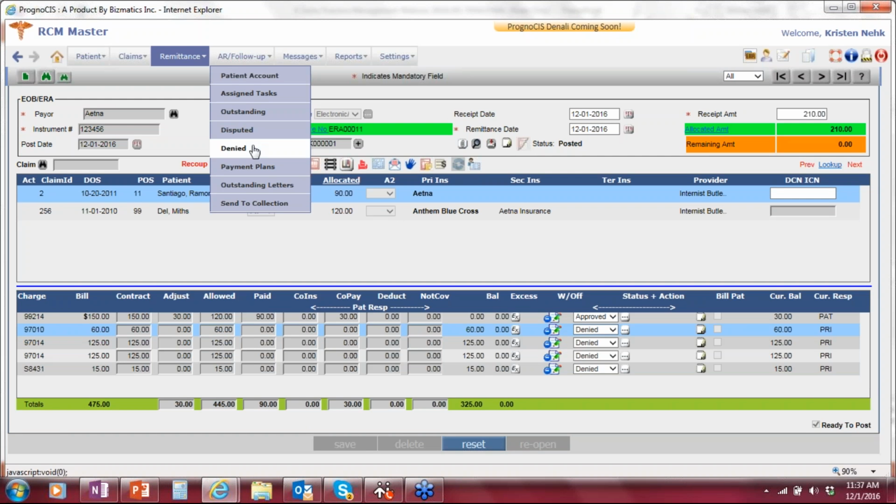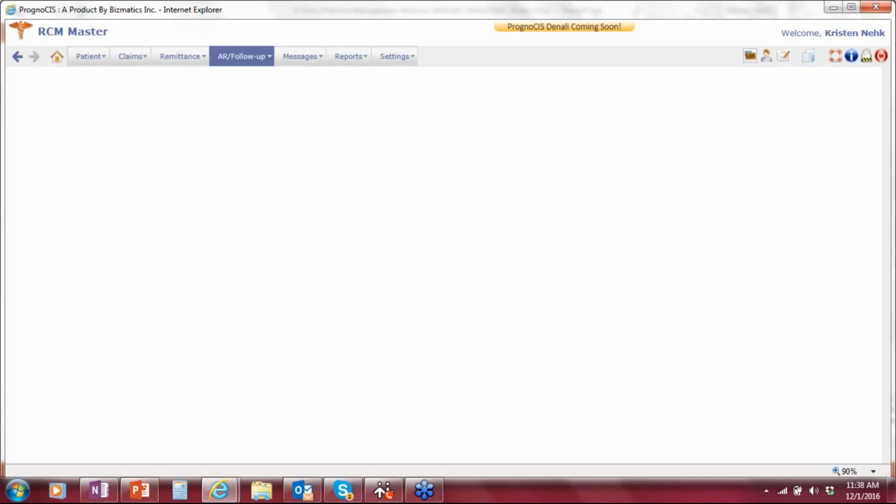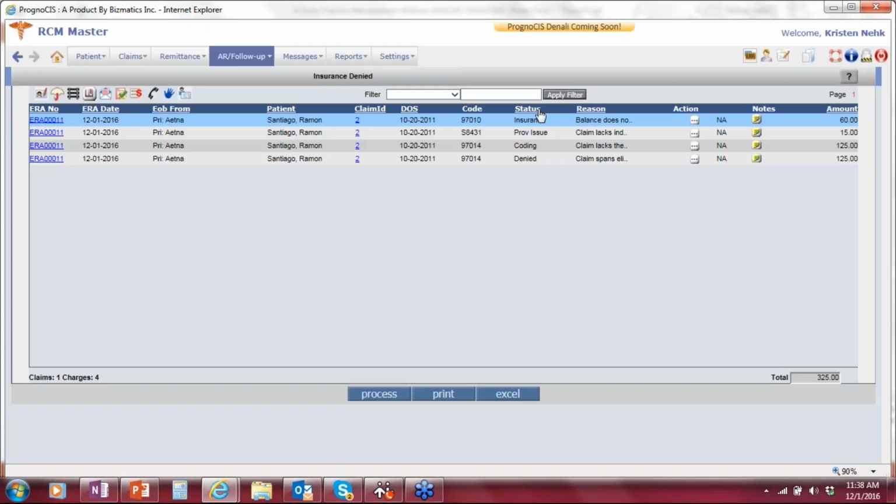This then filters over to your denied claims section, which allows your biller to easily review. You can sort by patients by clicking the patient tab. You can sort by reason by clicking the reason tab. You can sort by status, whether it's a denial for insurance, a provider issue, a coding issue, or just a denial. This allows you to address issues altogether. So if it's a coding issue, you can sort by status and deal with all your coding problems at the same time. If it is an insurance-related issue, you can deal with all of those at the same time.